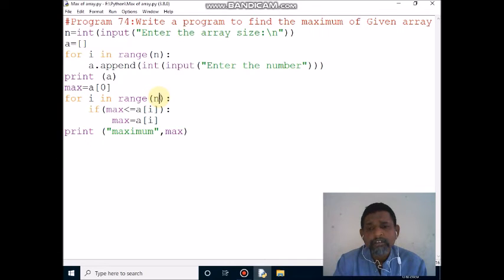Then control comes here, that is, i value becomes 1 plus 1, it will become 2. Condition is true, 2 less than 5, condition is true. Then control comes here. The max value is 45, and a of second location value is 75. So max less than or equal to 75, condition is true. A of second location value 75 will be assigned to max.